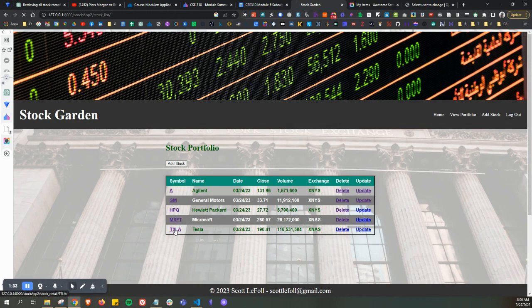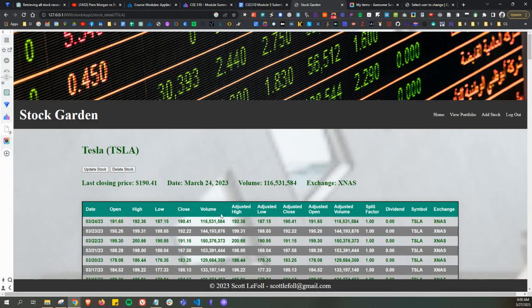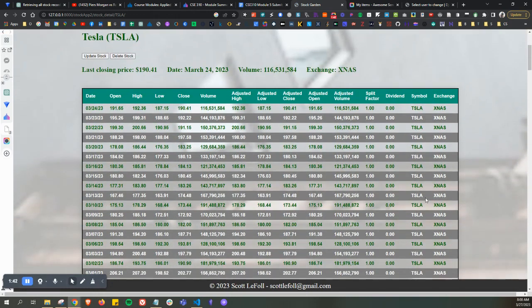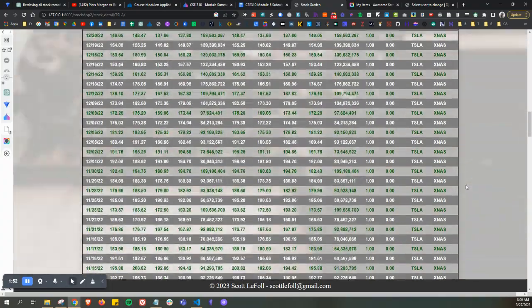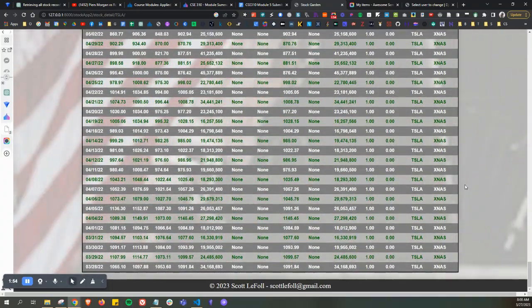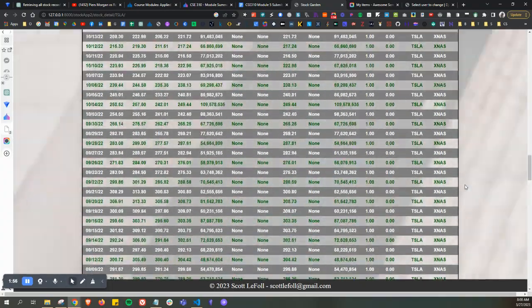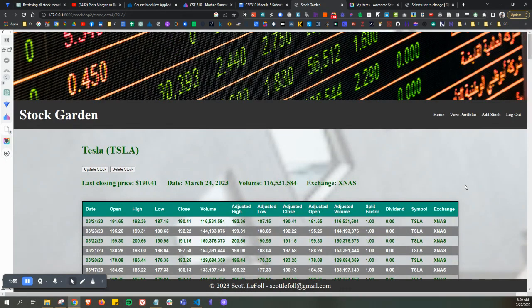I'll pull open, say, Tesla. And this again is showing what's in the SQL database. You get the date of the record, the open price, high, low, closing price, volume, et cetera. I've got this formatted in a nice table, and it goes back a year, basically is what it's getting at a time.